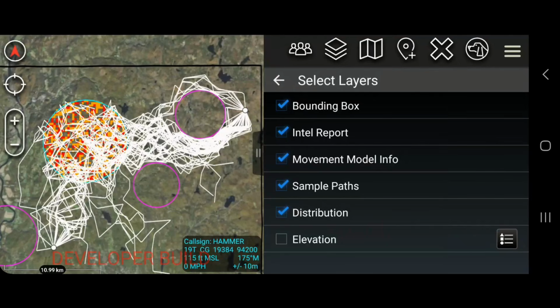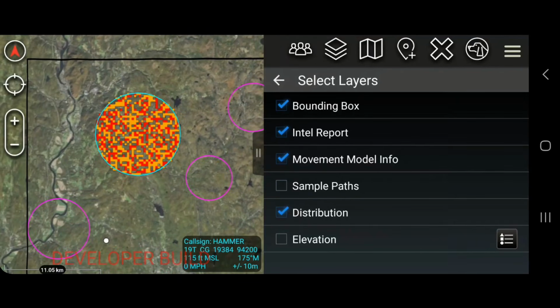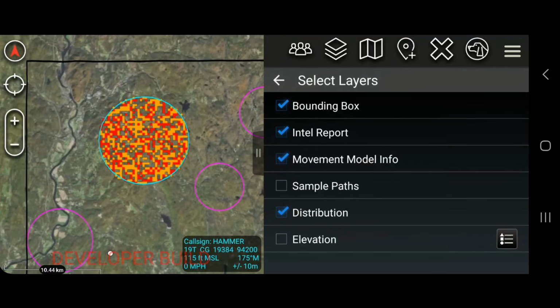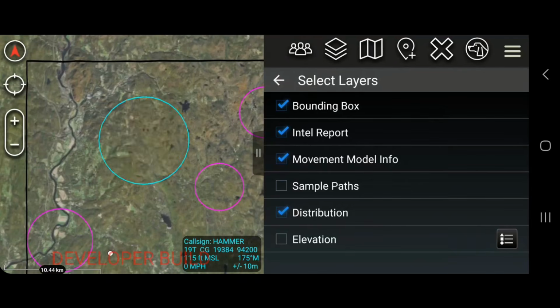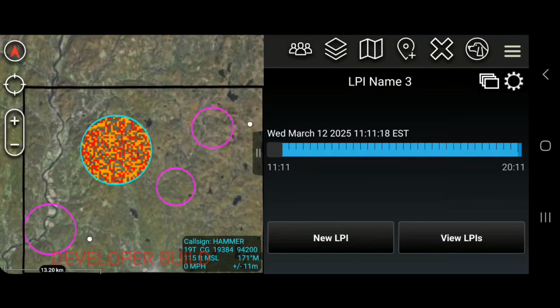You'll notice that there's a bunch of white lines. Those are Osprey paths. Those are all of the possible paths that the lost person may travel. I can just hide that for a second. They're called sample paths. Because now you can more clearly see that there's that heat map in the last known position boundary. So let me go back for a second, and now we'll try traversing the timeline.